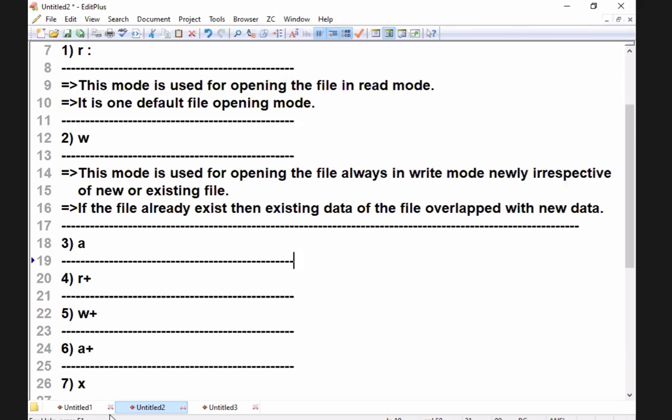Now I don't want that. Today I will write 20 newly. Tomorrow I want to write 20, appending. Day after tomorrow I will write 20, appending. Like that I go on appending my records. Which is the best mode? A. What is A? Append, okay. Append is okay.